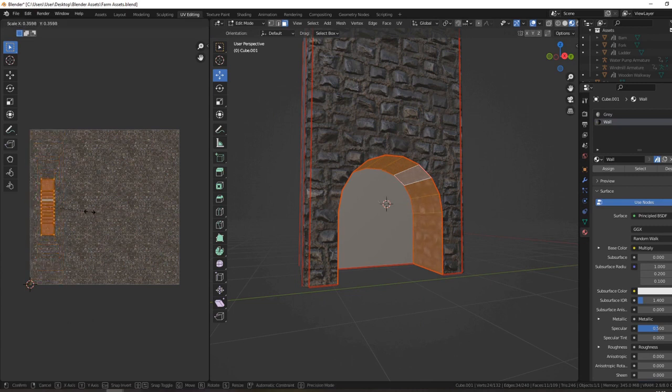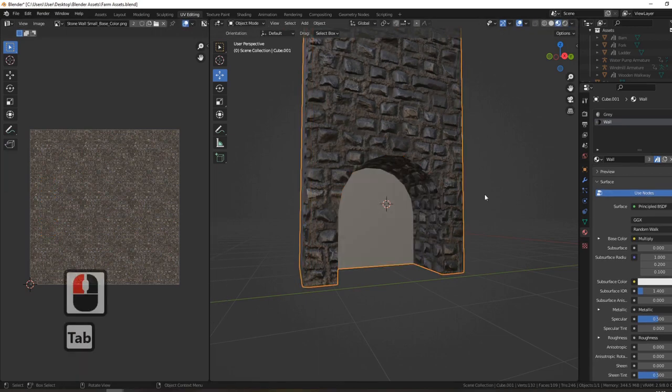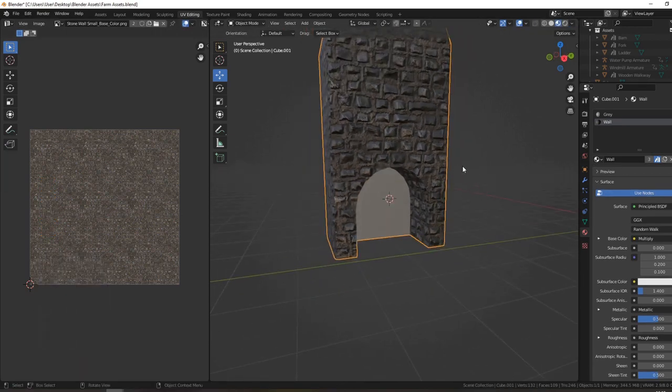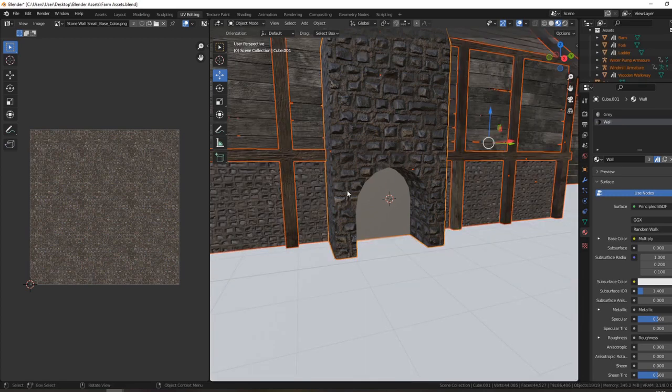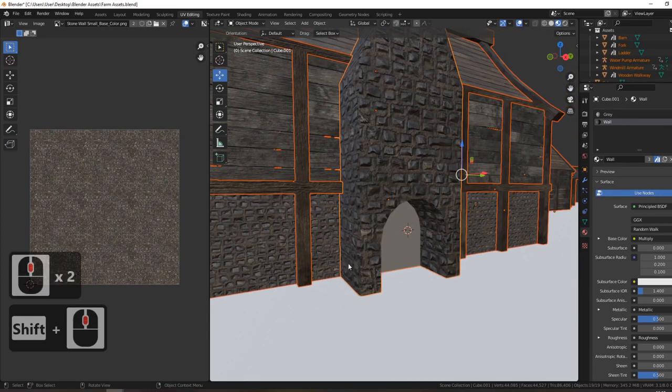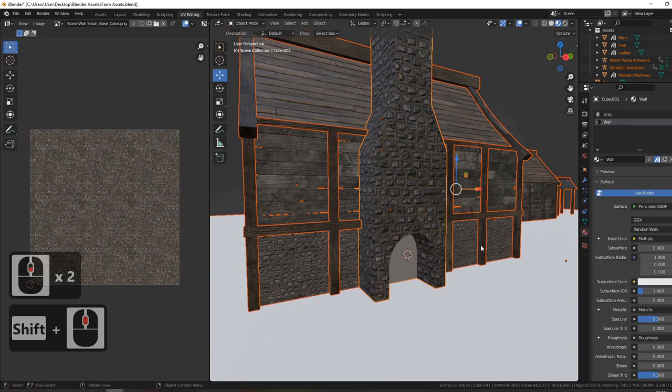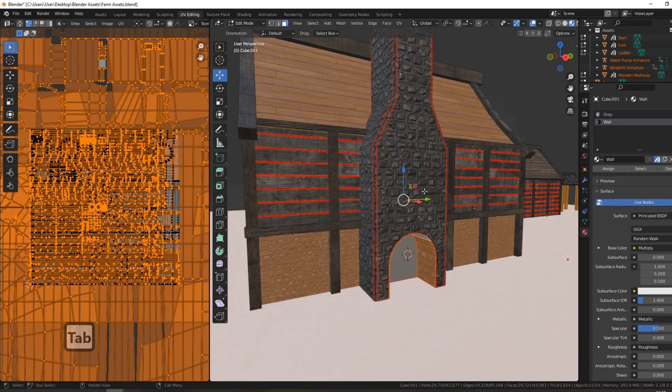Just try measuring them to be round about the same size as the one on the outside, like something like that. Now the other thing is I want to press Alt H, bring back everything else, because you can see that these bricks, they're really too big in comparison to the others. So we need to make sure that they're correct.